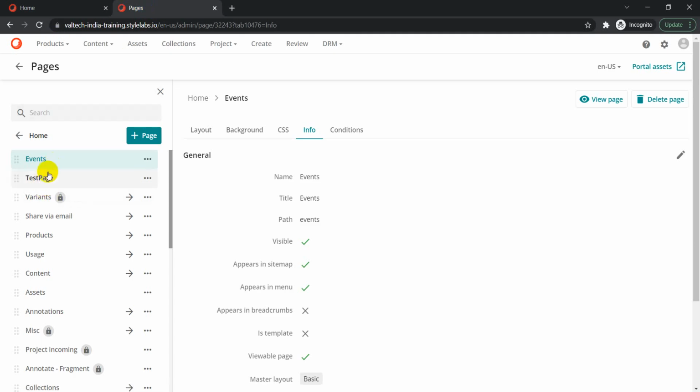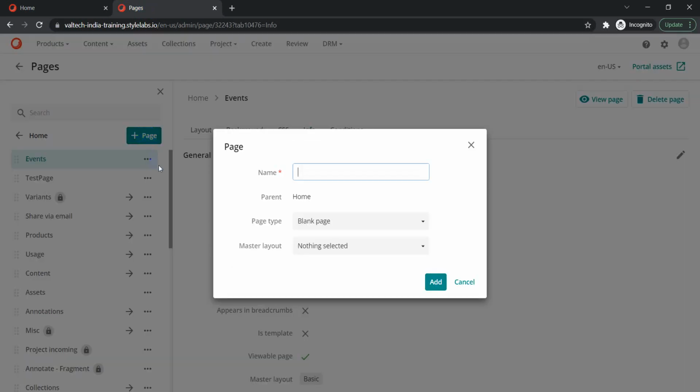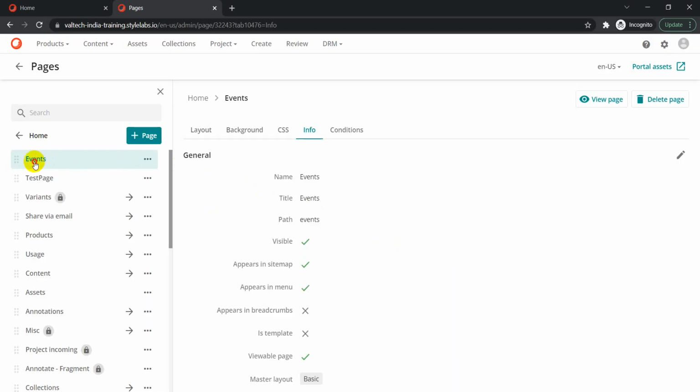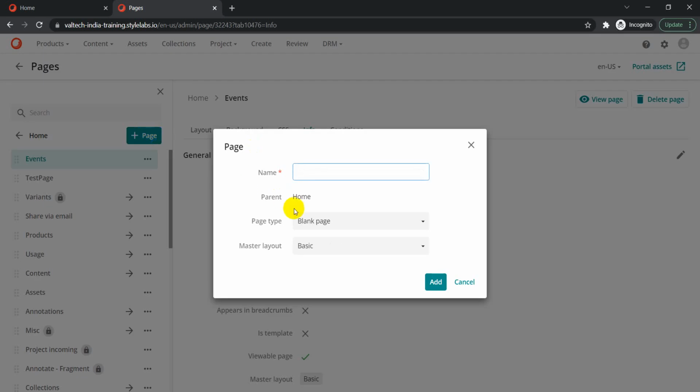As the next step, I also want to create a new page, which is the events detail page. For that, let me go to events and click on add page again.